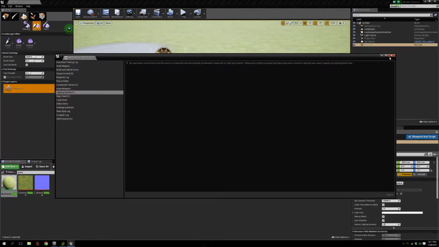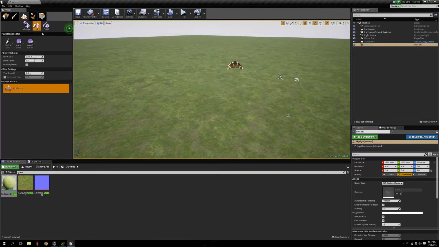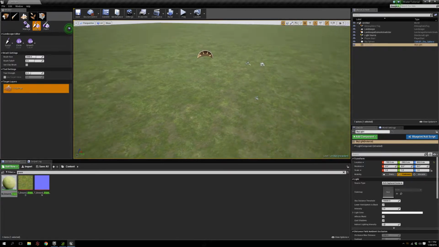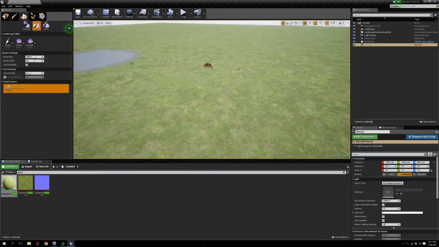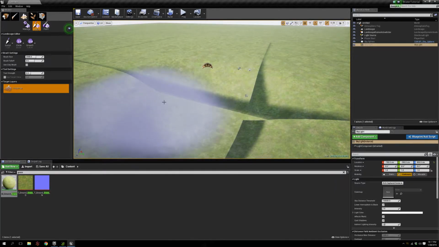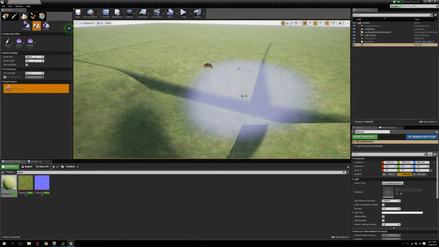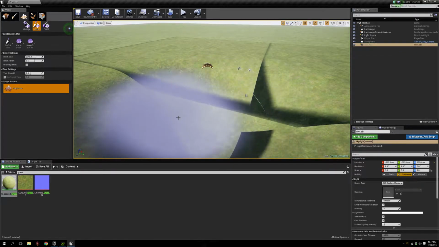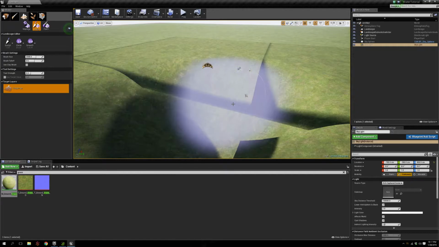Alright, no light, that's fine. We're not going to worry about that. So we're just going to make a small lake. If you don't know the controls, just hold shift and it'll go down. Without shift, it'll raise up. So this looks kind of lakey.